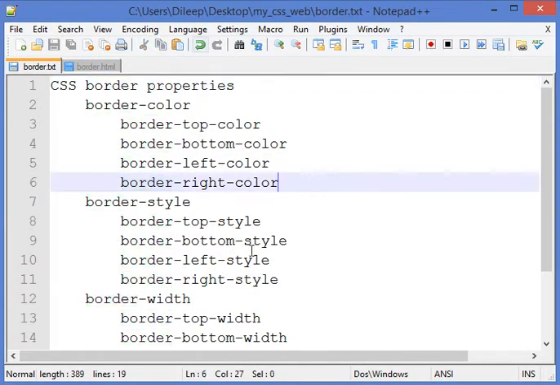We'll see how we can set the border of an HTML element. The HTML element can be an image, a text, a heading, or any HTML element that we generally use in our web page. So we can set its border using border properties of CSS. We already have used the border properties in some previous lectures, but here in detail we will see how we can set the border of HTML elements.